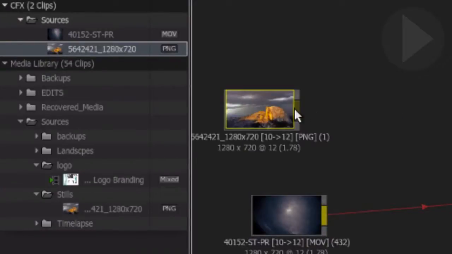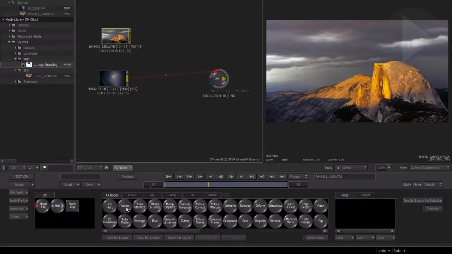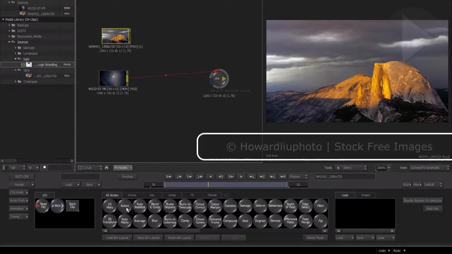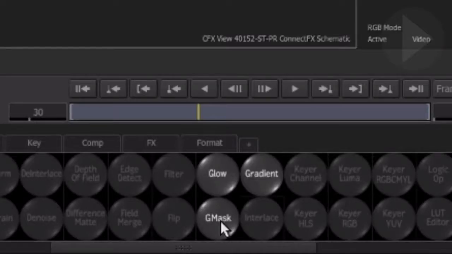Let's say we've been supplied with a still image that we want to composite over a background shot that was on our timeline. Drag the image into the ConnectFX schematic from the media panel. What we need to do now is apply a mask to our still image so that it appears over the top of the background. Masking inside of ConnectFX is performed using the Gmask node.